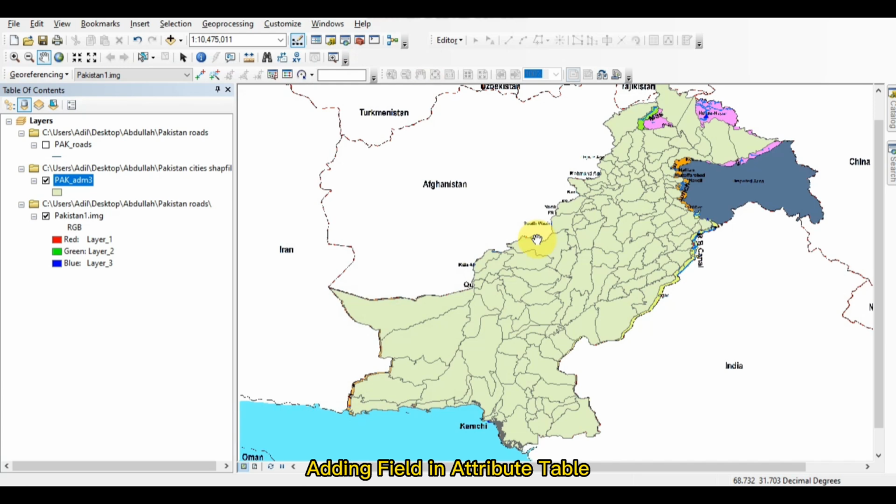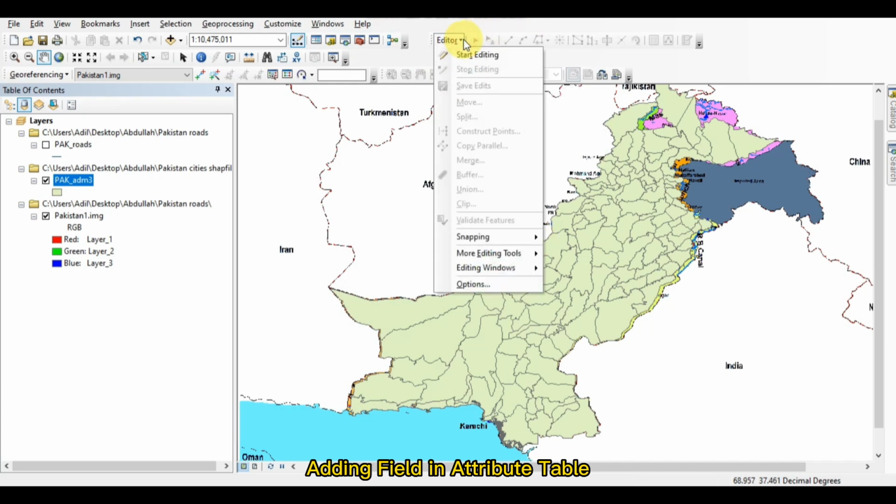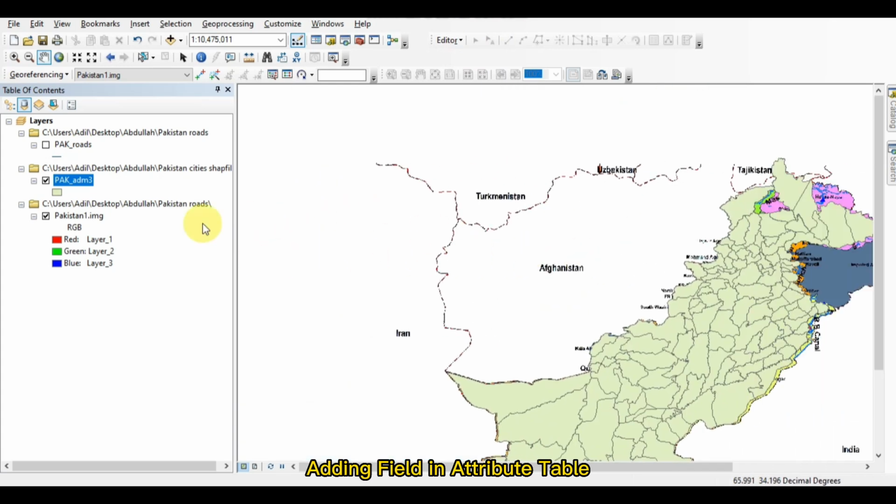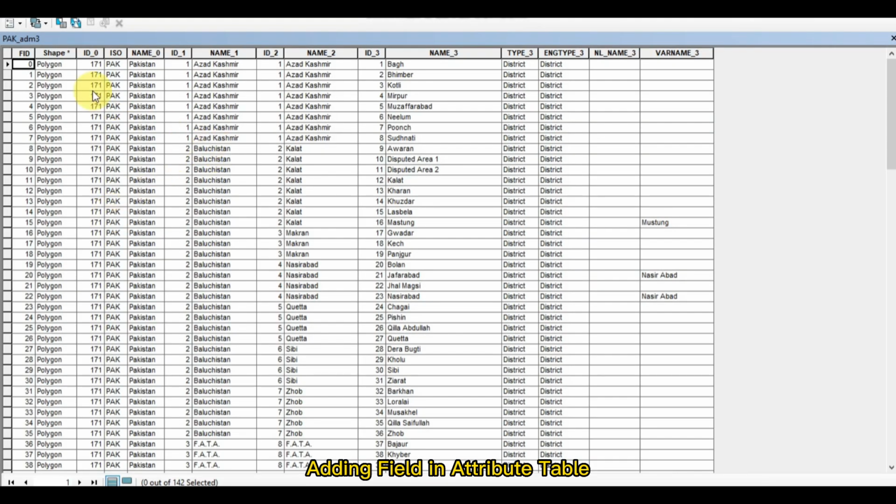Okay, now I will tell you how we can add different fields in an attribute table. Remember one thing: when we are adding any field in an attribute table, do not start the editor. You should check whether your editor is stopped or started. My editor is stopped now. After checking that, you have to move to the layer to which you want to add the fields, in which you want to change the attribute table by adding a different field.